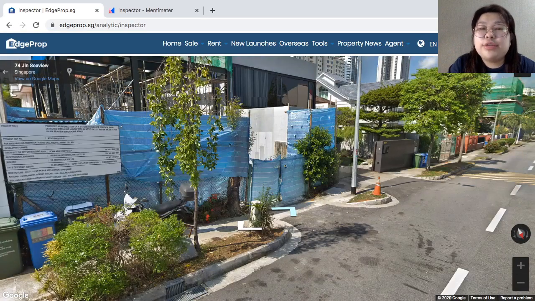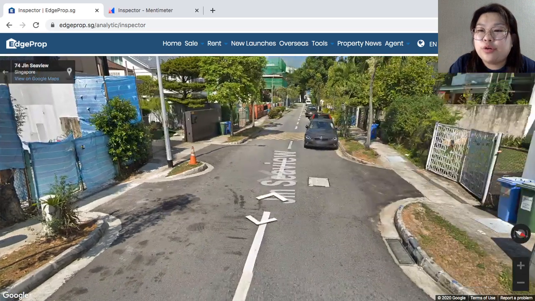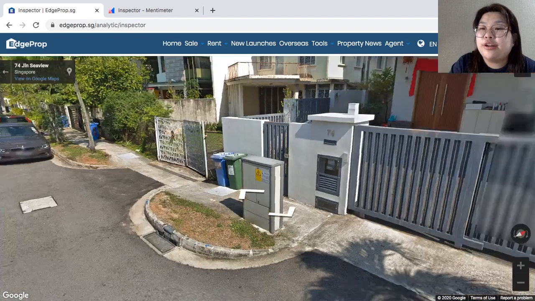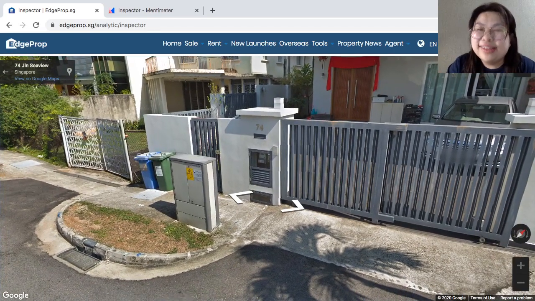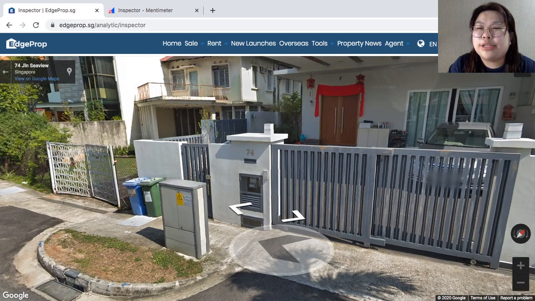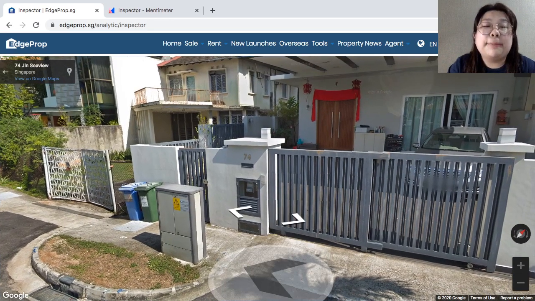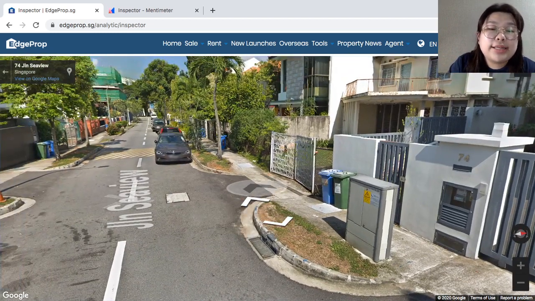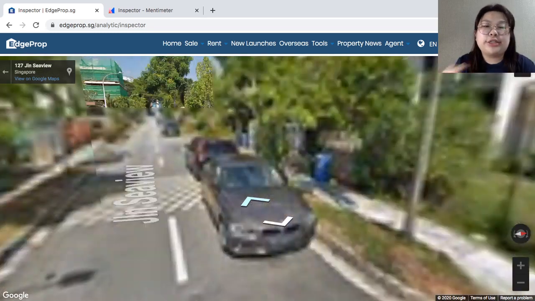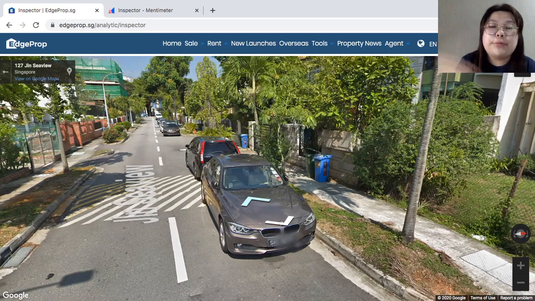Do take note, of course, if you're doing landed, please don't take a photo or a screenshot of that house that you are marketing, because landed is very sensitive. You don't want other agents to know which house you are marketing. But you might want to take a photo of the street, of the surrounding amenities. So either you do a screenshot, that will be useful. You can put it in your listings as well.